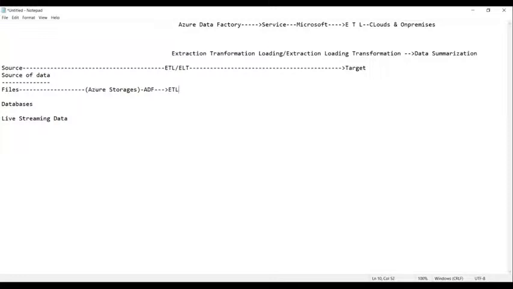And once the extraction, transformation, and loading process has taken place, the same will be sent to the destination after the process is completed. And the destination is nothing but a place where we want to store the summarized data.